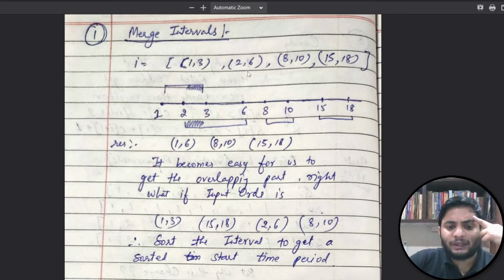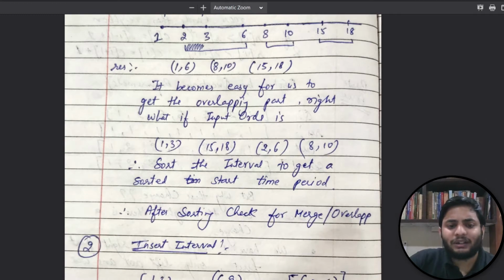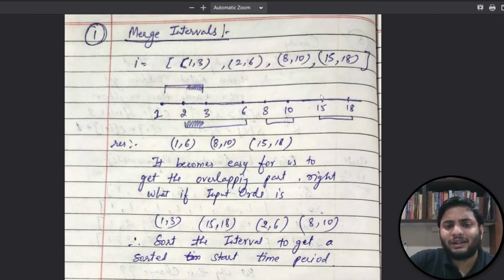So what's the difference? The key is that the starting times are in sorted order, right? I have the order 1 to 3, then I got 2 to 6, so I can compare it with the previous one to check whether these two are overlapping or not. If they are, create a bigger interval from them. So sort the intervals to get the order. Sorting is the answer, right? O of n log n.